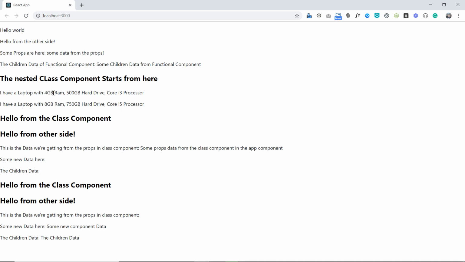Here you can see that I have a laptop with 4 GB RAM, 500 GB hard drive, and Core i3 processor. And there I have a laptop with 8 GB RAM, 750 GB hard drive, and Core i5 processor. Now that's awesome. Now I'm going to add some more things in it.